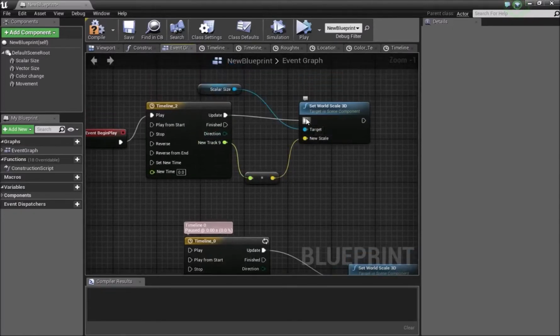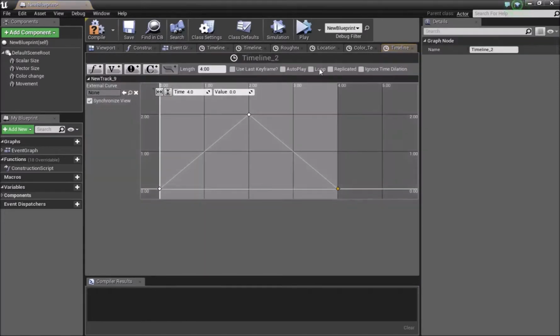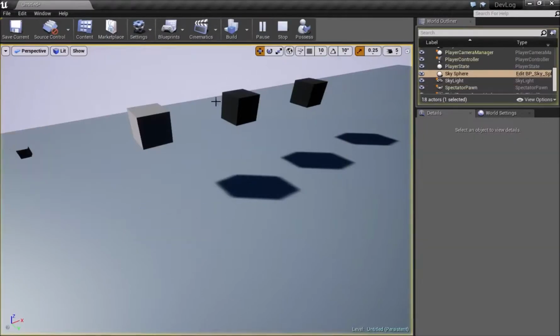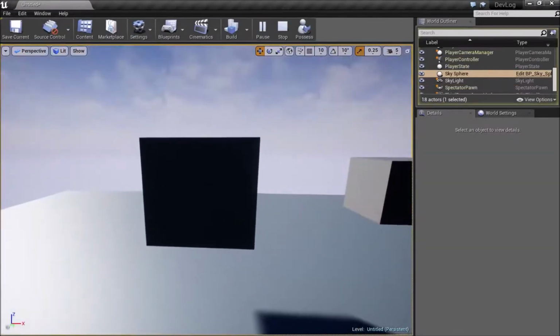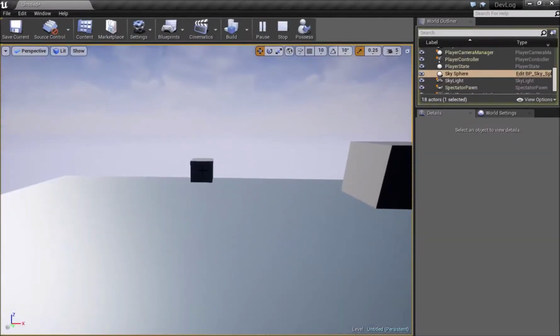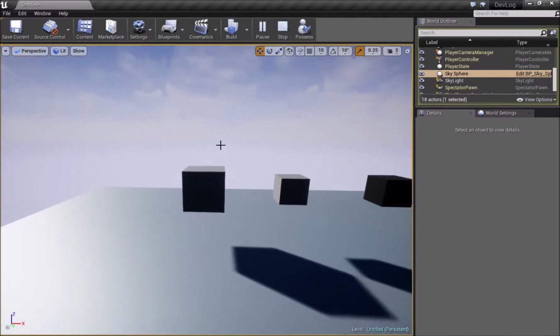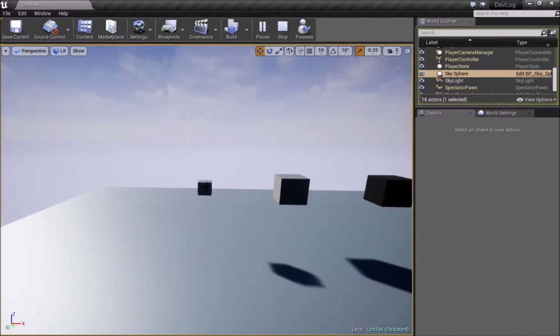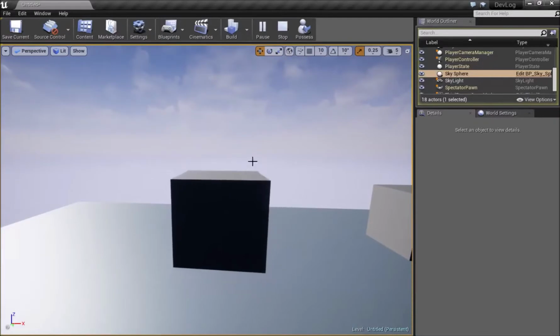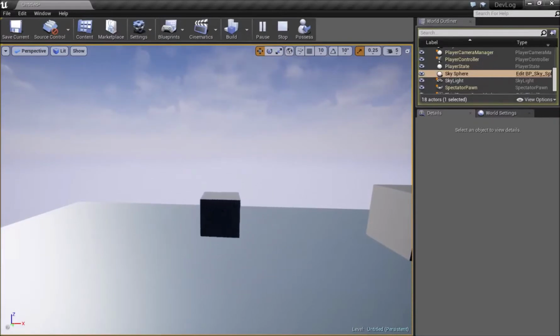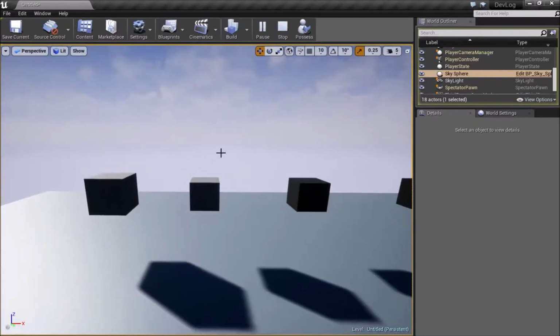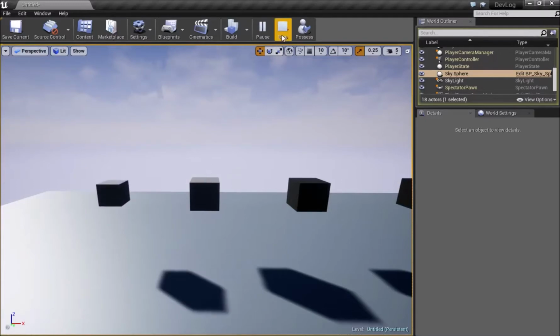So now if I plug the update in here, and I'm just going to go into the timeline and turn on loop and then compile. Now if I click simulate, as you guys can see, our cube starts off from almost nothing, goes up to size 2, and then goes back down. But this is a float value that is affecting the whole cube. What if we wanted to affect only the z-axis, let's say?